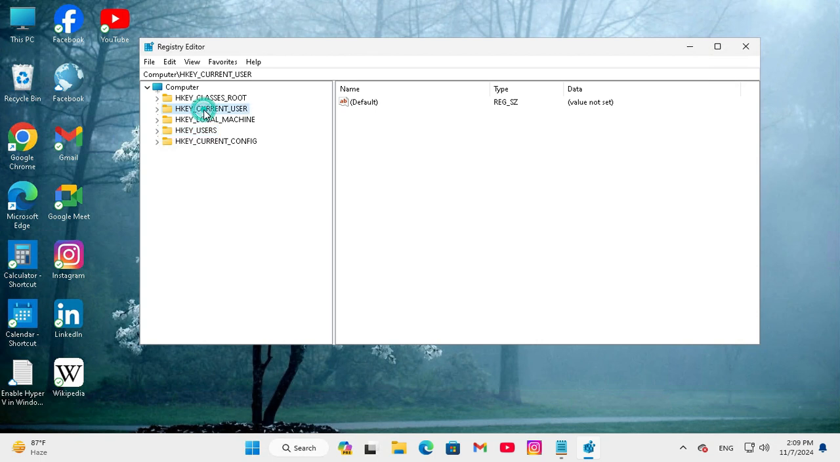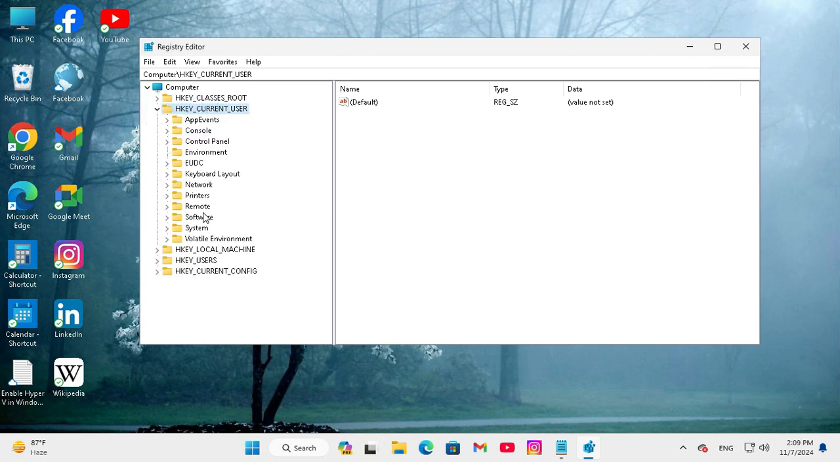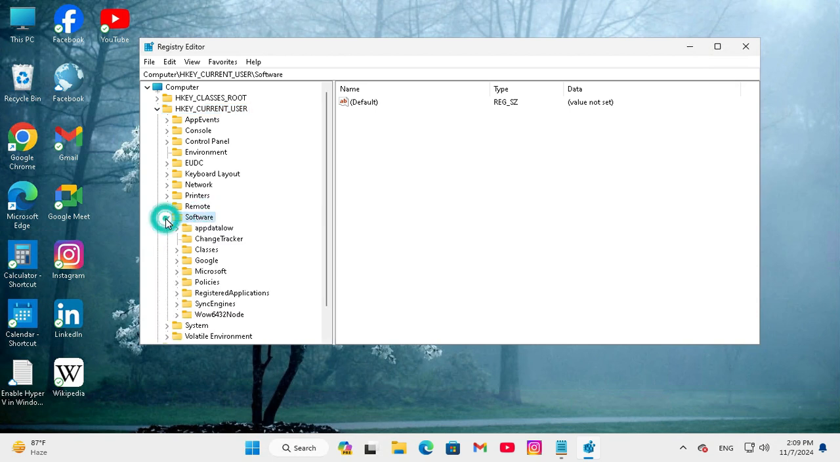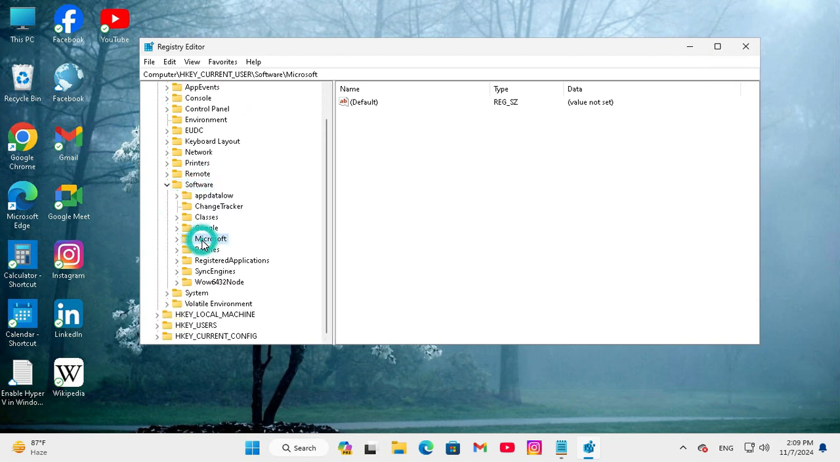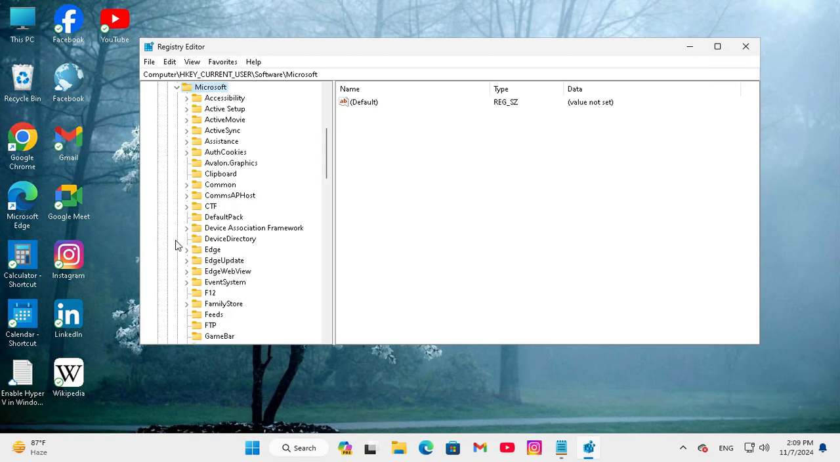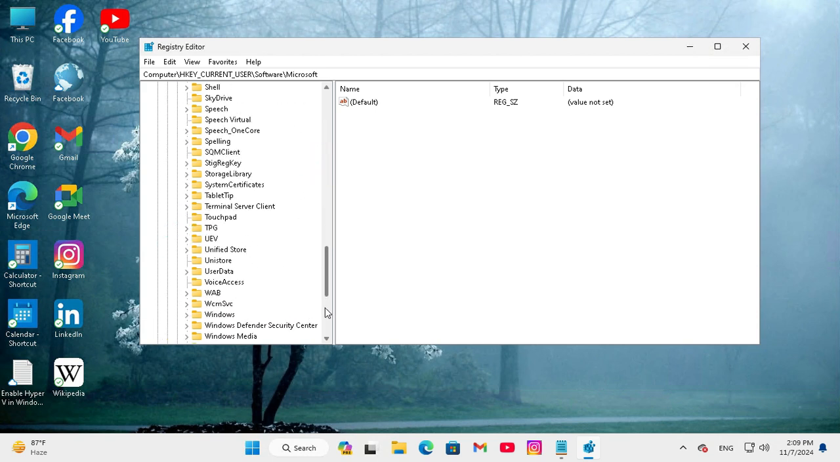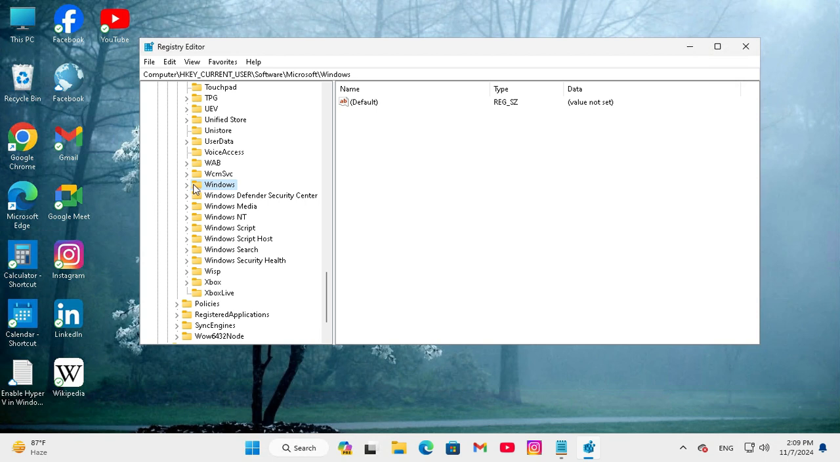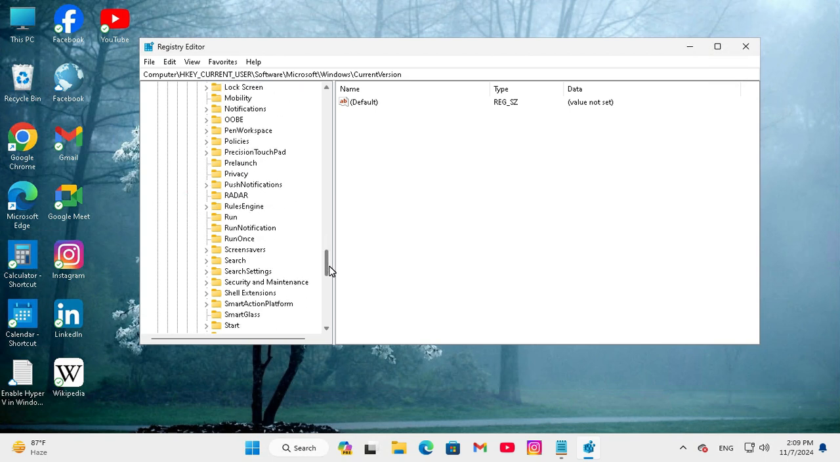Now go to HKEY_CURRENT_USER, expand it. Now expand Software, then expand Microsoft, scroll down, then expand Windows, then expand CurrentVersion. Now expand Policies.